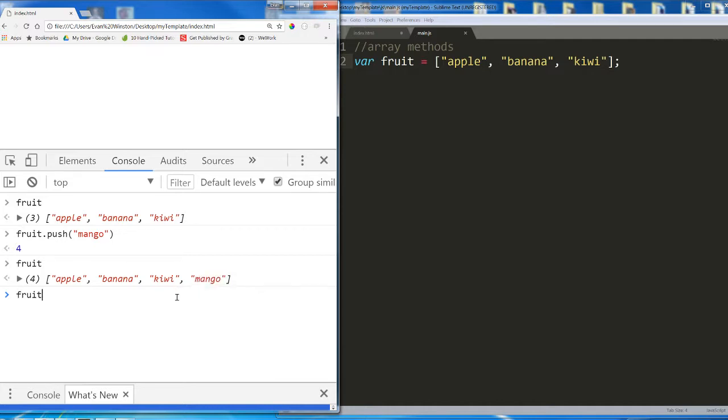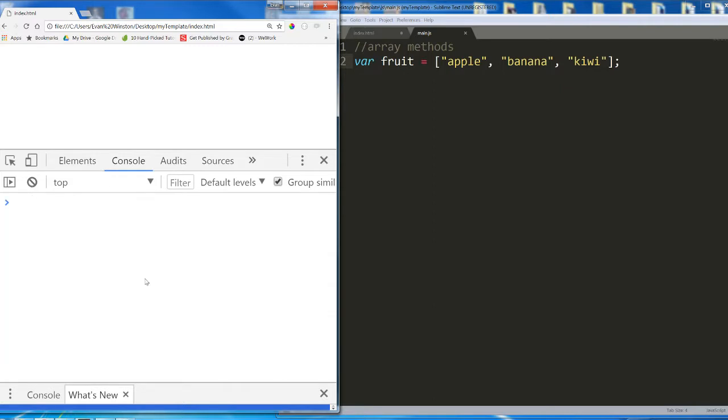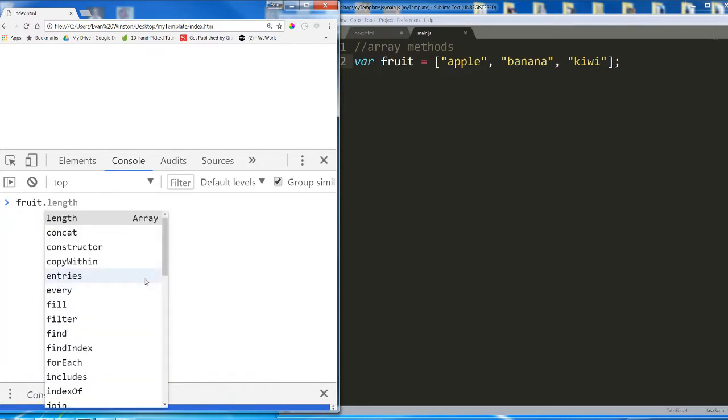Let's try it with another one. Fruit.push pineapple. It returned 5, the new length of fruit. And now fruit has 5 items, including mango and pineapple. Okay, so that's push.